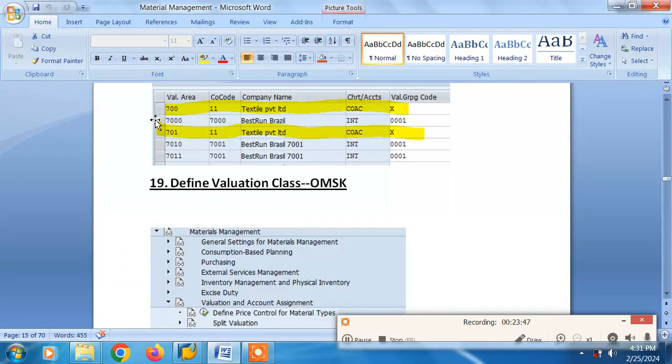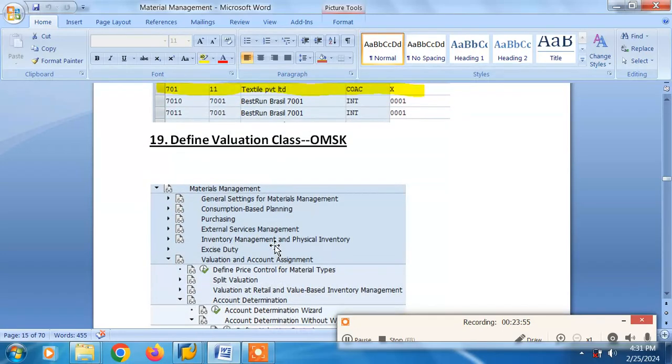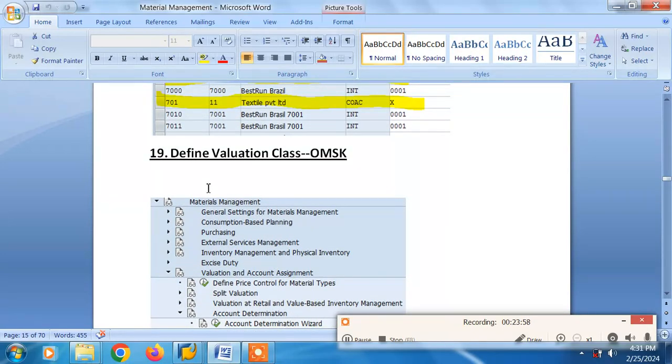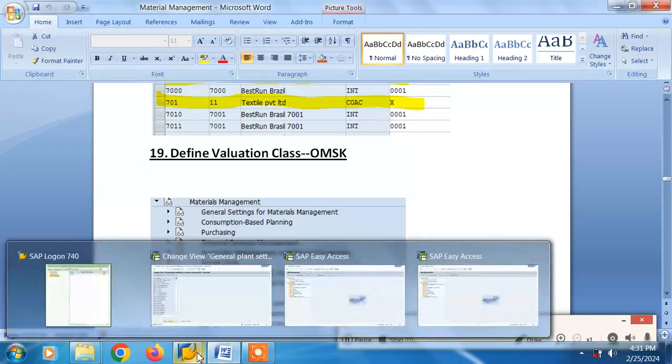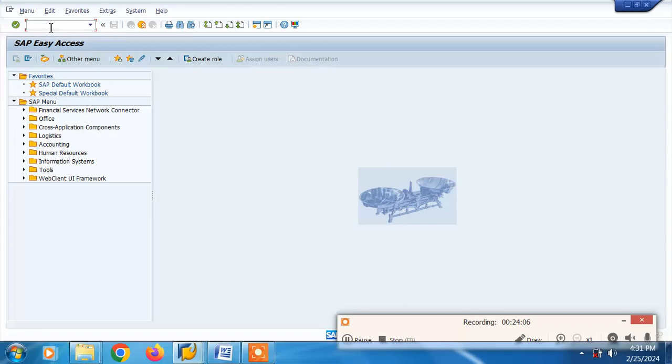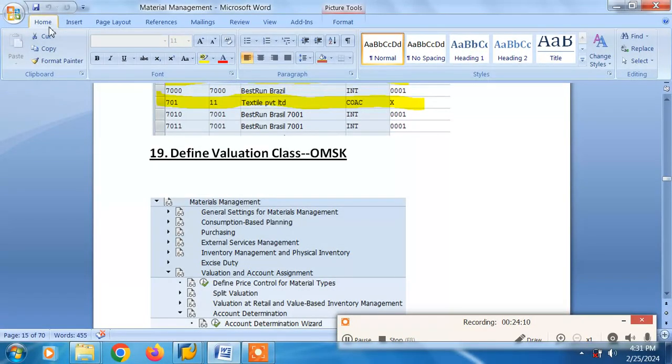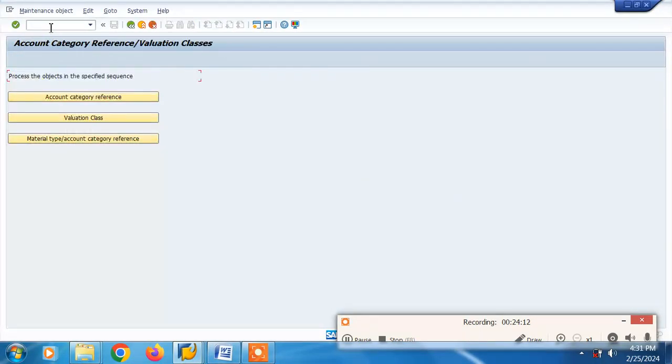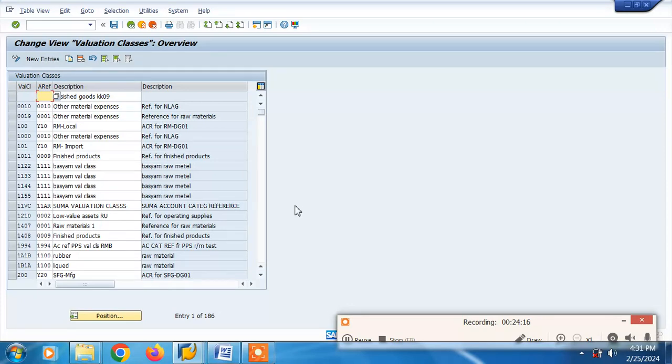Here also, see, 700, 701, and this is the grouping with the key X. Define valuation class, OMSK. So this is very important. In fact, all the steps are important. OMSK, if I'm right. Yes, OMSK. So here, valuation class, give the valuation class.